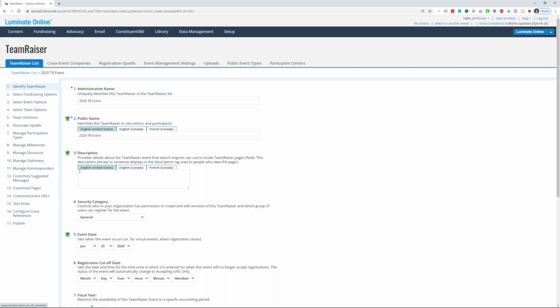The authoring wizard, you'll see it throughout Luminate Online when you're working on various modules. We'll have steps outlined on the left-hand side, and we'll have options on the right-hand side. The first option under step 1, identify event, is our administrative name. So we have an administrative name and a public event name. So we can assign different names if we need to.